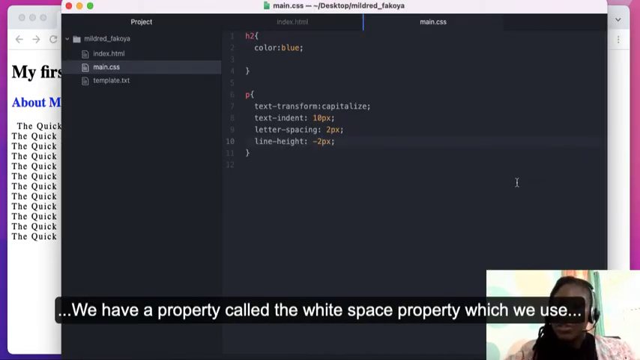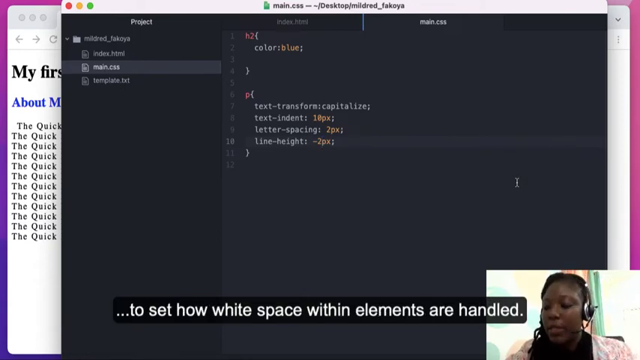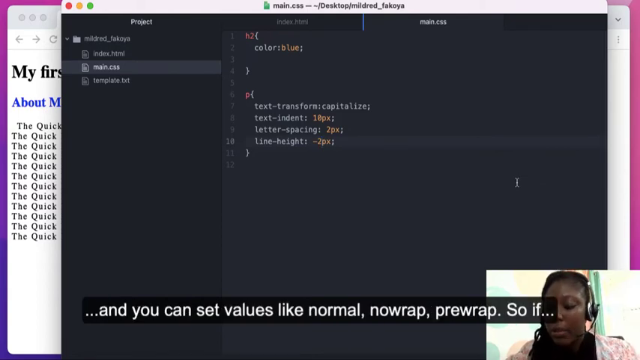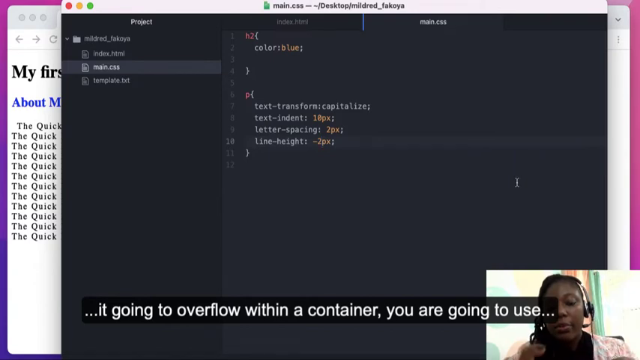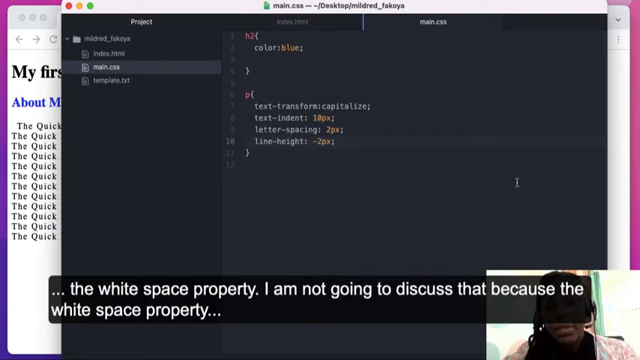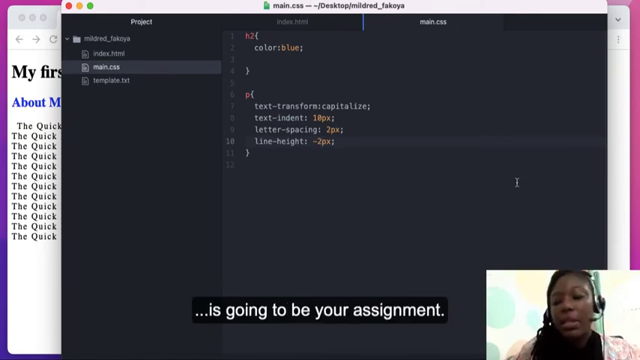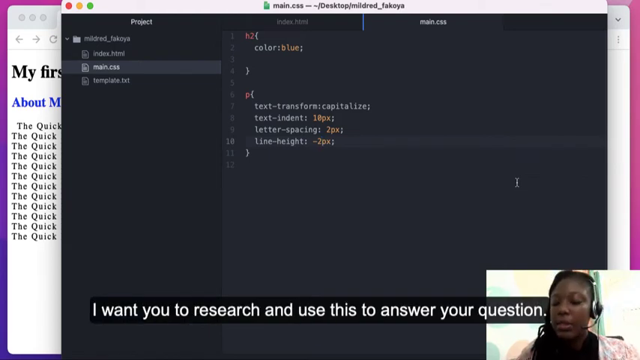We have a property called the whitespace property, which we use to set how whitespace within elements is handled. And you can set values like normal, nowrap, pre-wrap. So if it's going to overflow within a container, you are going to use the whitespace property. And I'm not going to discuss that because the whitespace property is going to be your assignment. I want you to research and use this to answer your question.